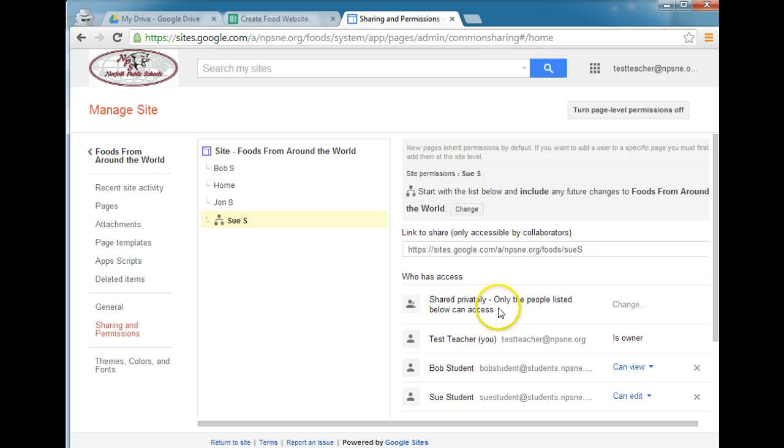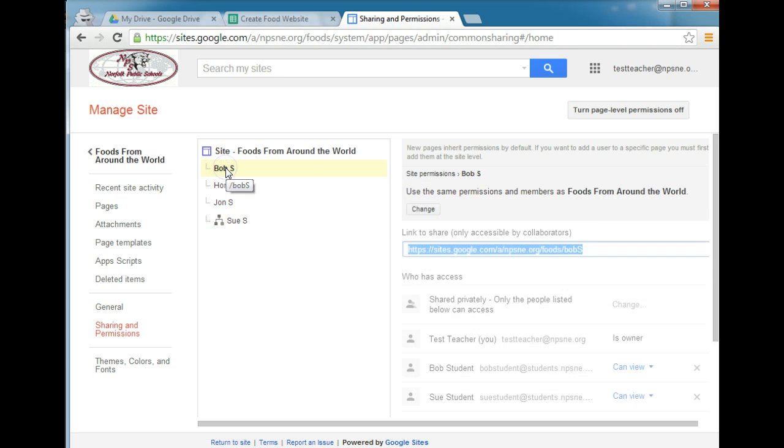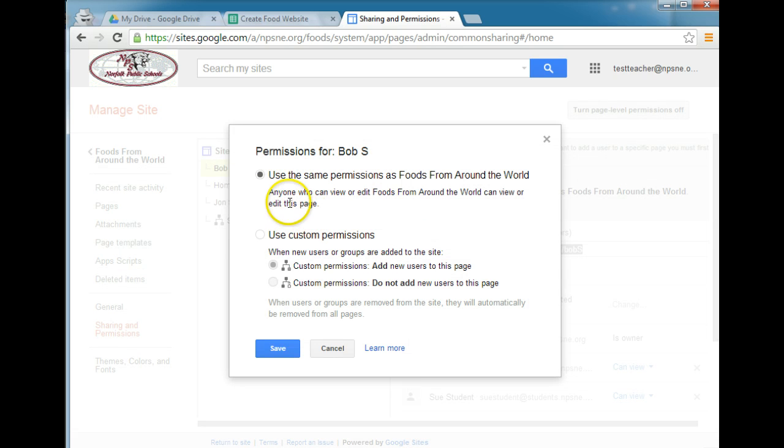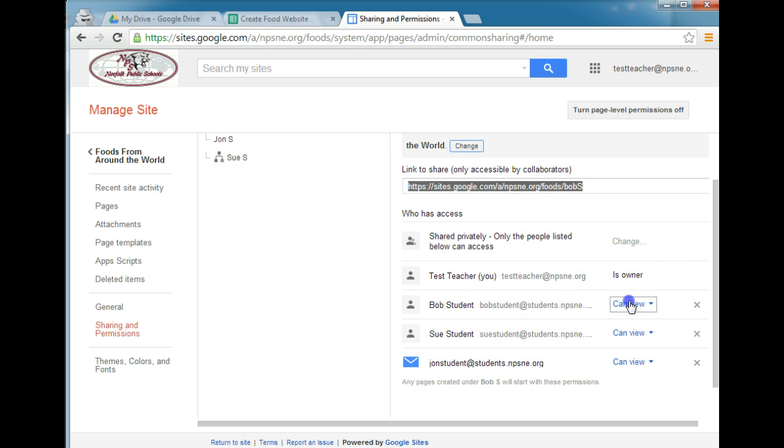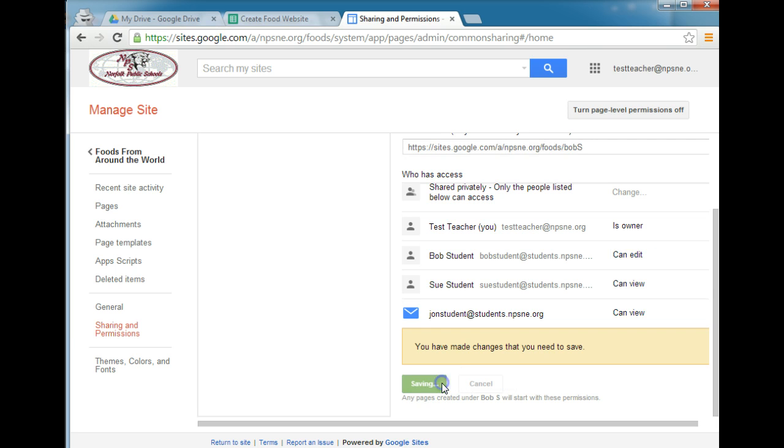So let's go through those steps again. Click the student's name over here in the site list. Change the permission level. We want to use custom permissions, add new users to this page, click Save. Find Bob in the list and change from Can View to Can Edit, and then save again. You'll do that for each student in your class.